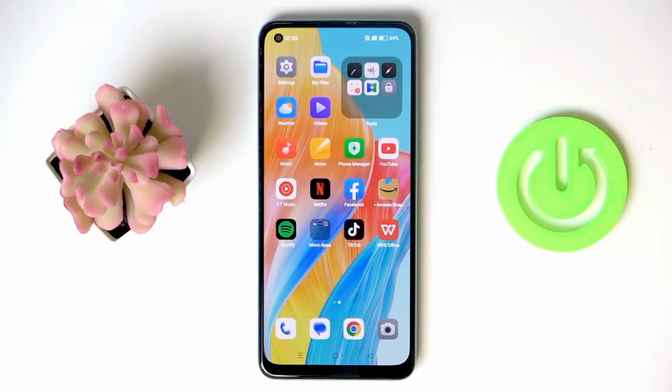Guys, in front of me is OPPO K10x, and let me show you how to change video resolution.